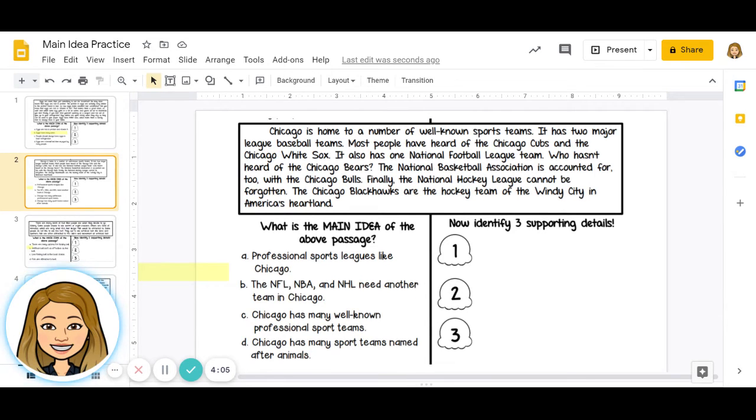Now that we've read the passage, let's try to identify the main idea. I know the topic is Chicago sports teams. But what about the sports teams are they trying to tell me? Let's look at our option choices. Is it A, professional sports leagues like Chicago? B, the NFL, NBA, and NHL need another team in Chicago? C, Chicago has many well-known professional sports teams? Or D, Chicago has many sports teams named after animals?